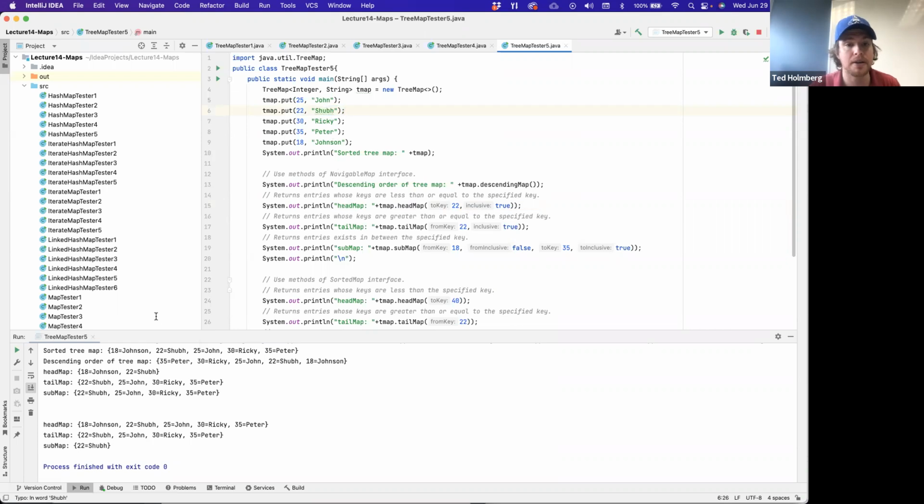So let's look at what's happening here. First of all, I'm returning my sorted key map here, which should be a sorting of this. So it should be 18, and then 22, then 25, then 30, then 35. And so if I look, yeah, 18, 22, 25, 30, 35, perfect. Then I want to call descending map. And notice what that's going to do is produce a map that's in reverse order. So here, 35, 30, 25, 22, 18.